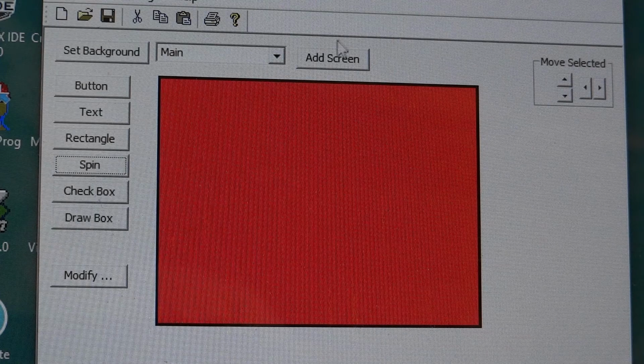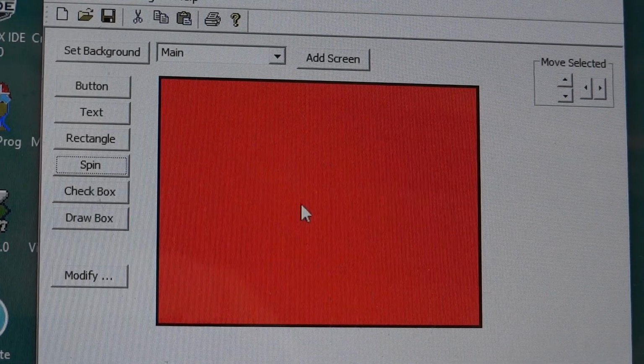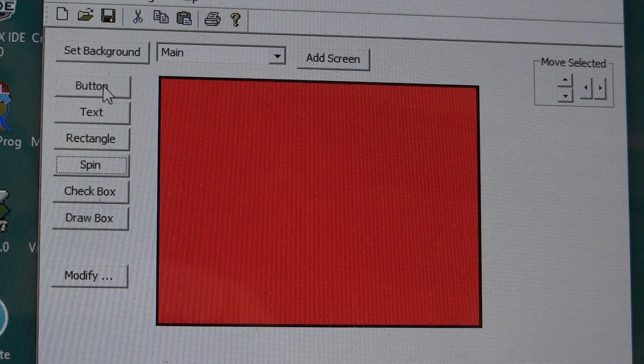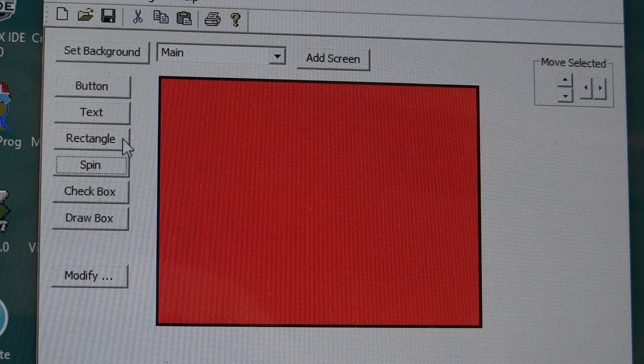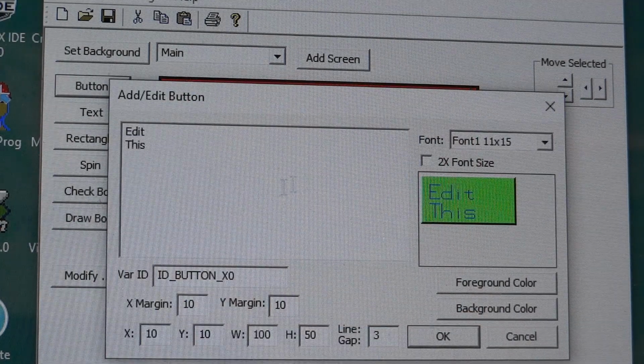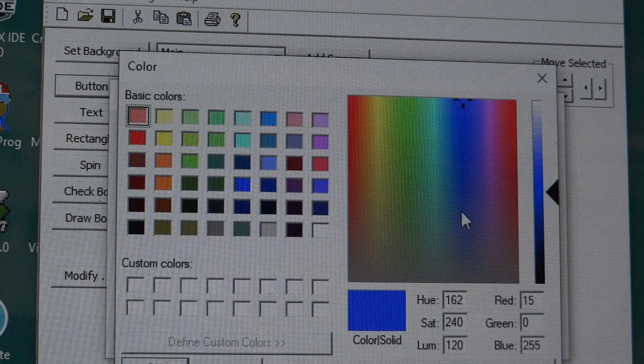This is CreateLcdGui, and this is a new project. Basically, it's a tool that lets you make a graphical user interface, and you can add buttons, text, graphical rectangles, and what I call spin controls and checkboxes. For example, if you just want to add a button, you click Add Button, and it'll make a default button for you. You can change some of the settings now, like the foreground and background color.